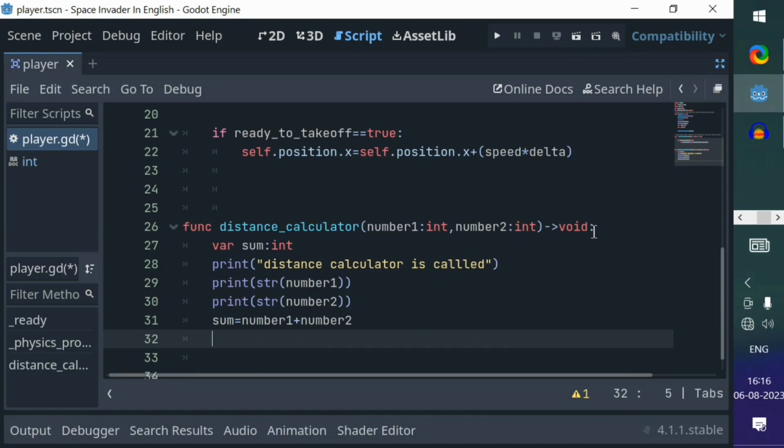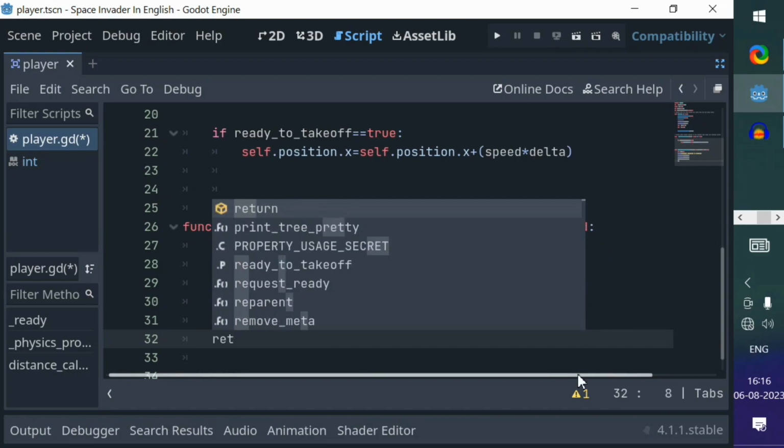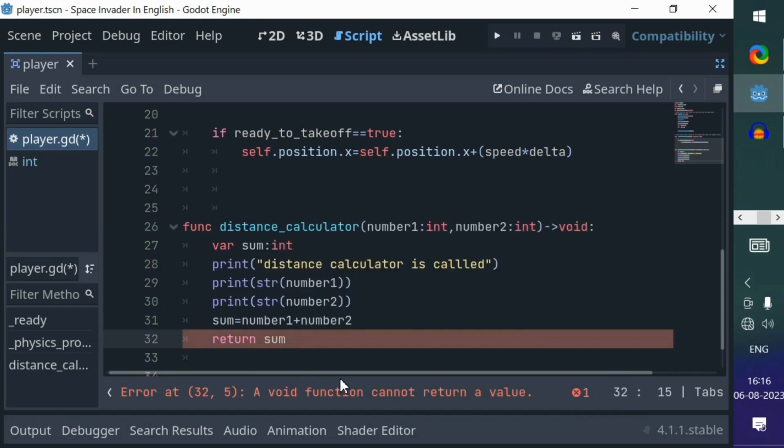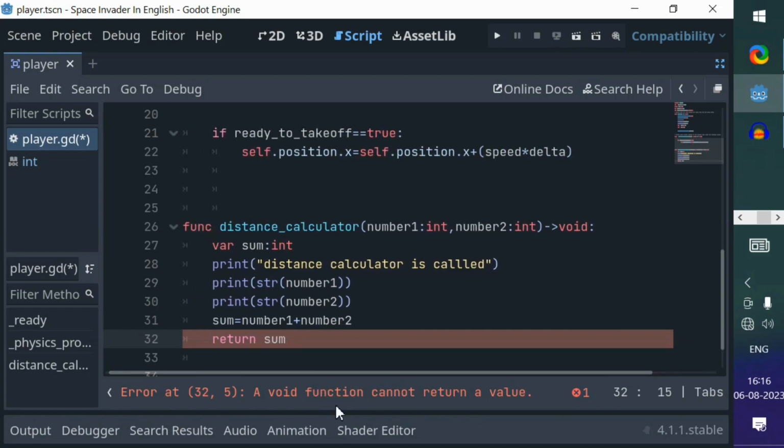As you can see, void cannot return a value. This is what void means: if it is not returning any value once it is done calculating, we write void. If we want to return a value, like an int value, we write int. Now you can see this value has been returned to this distance calculator call.